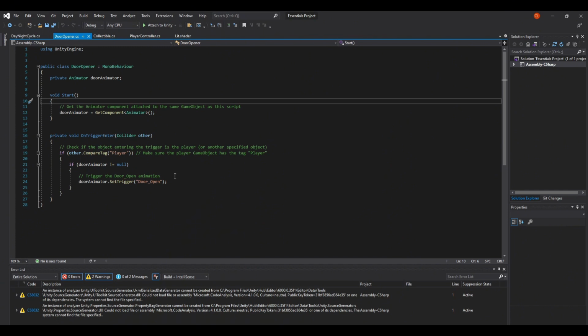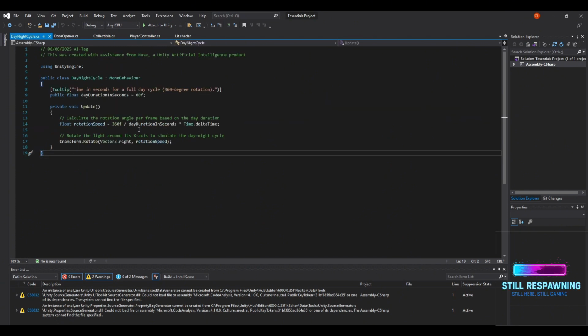Not too shabby. So next time, I'll be flipping everything into 2D and trying to recreate this whole scene top down.